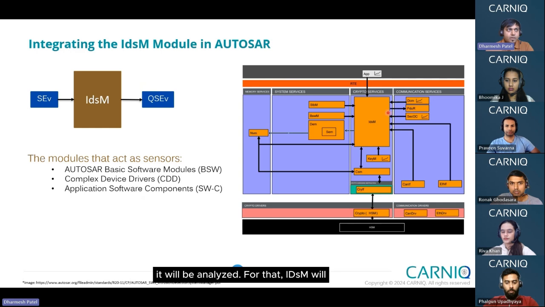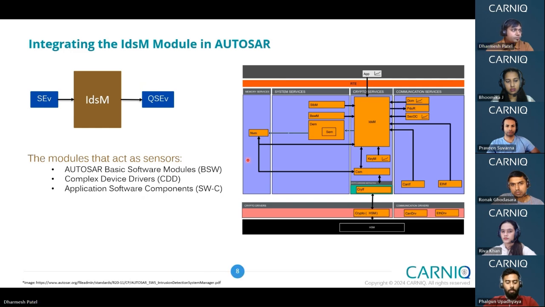For that, IDSM will send to the PDR, and PDR will then route to the corresponding module. Here you can also see that it uses the CSM. If we decide that whatever data we are storing for these security relevant events needs to be encrypted and stored for further protection, then you can use the crypto service manager and do the cryptography. So this is basically how the IDSM is integrated in your existing AutoSAR stack.